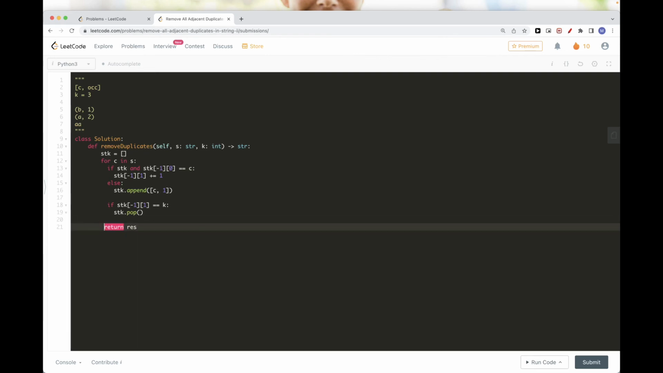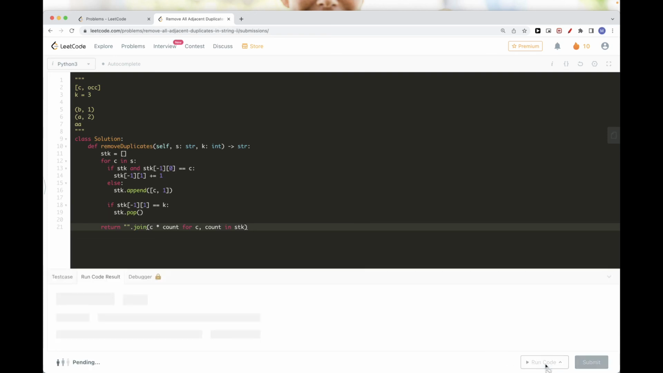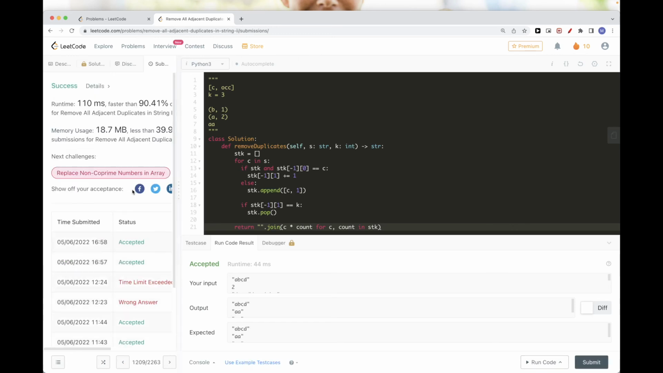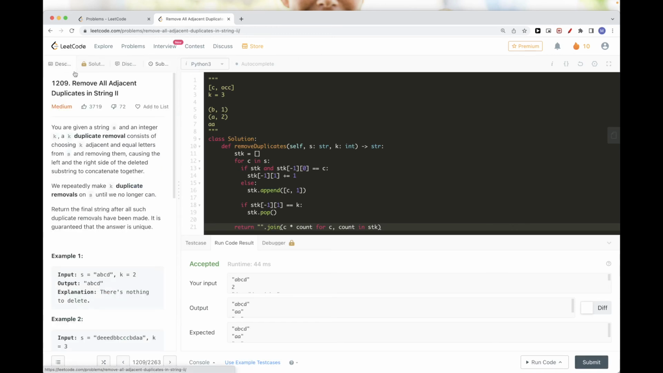So we can just do this, join with the separator being just an empty string. And we get the character, right? And then the count. And these are in the stack, right? And this will traverse it in the right order because it's a list at the end of the day, right? In Python here. Okay, so if we submit, it passes test cases. Cool.